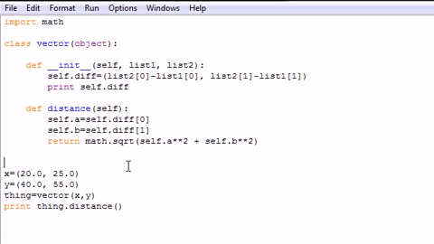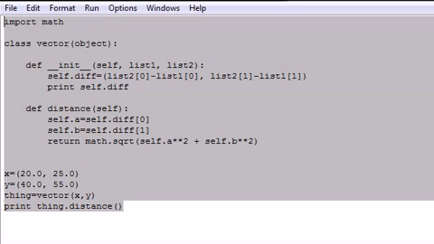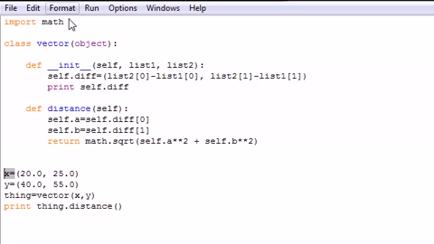Thanks to Pythagoras or whatever his name is. So practice this tutorial, follow along with me. Don't forget to change your variables, and also don't forget to import math, or else you won't be able to use the square root function.